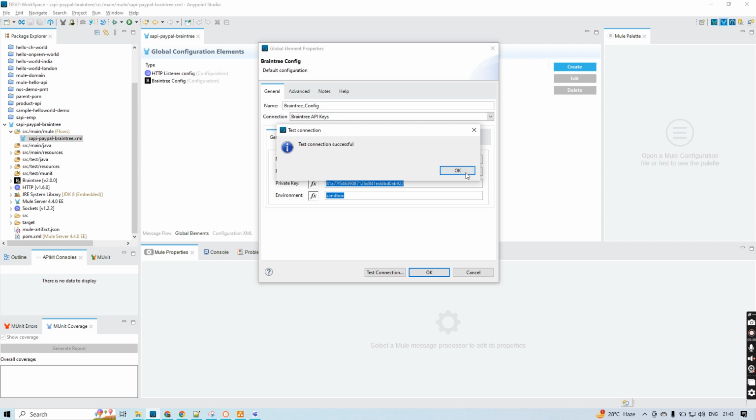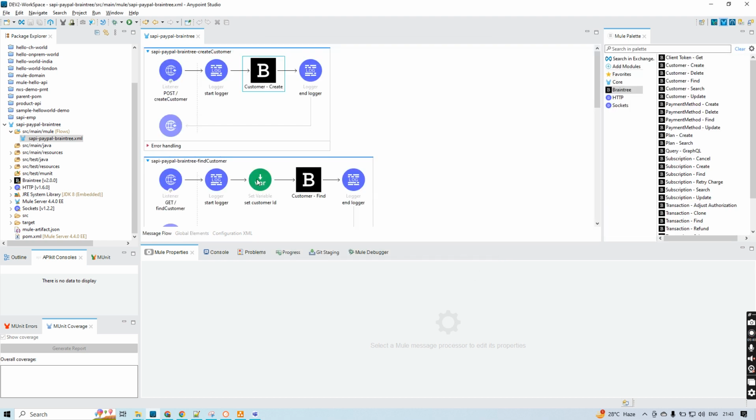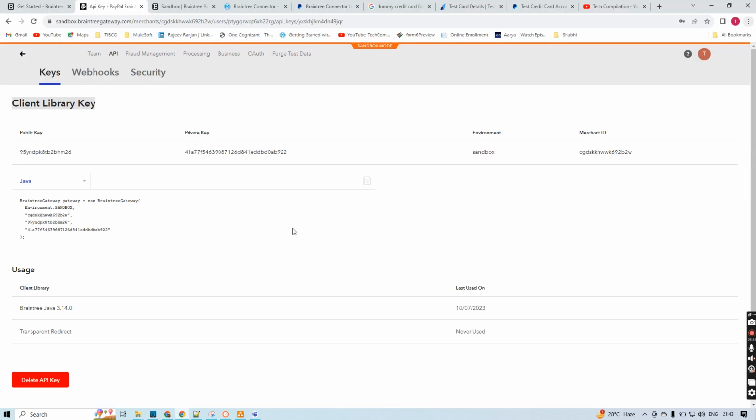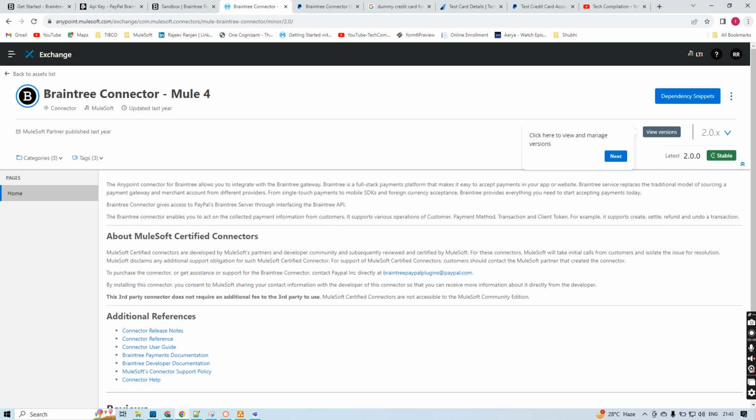Yeah, so you can see here the test connection is successful. I have already configured these things. If we go into the details from the MuleSoft connector perspective, you can follow this link, where the Braintree connector for Mule is already listed.